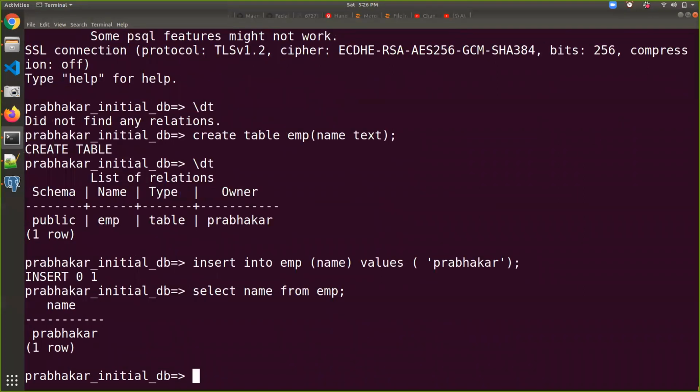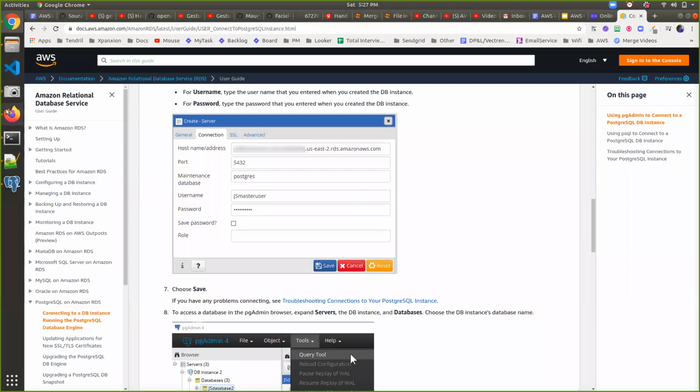So this is how we can create a PostgreSQL database in AWS RDS, and it is very flexible from the maintenance point of view and the access point of view, as well as the administrator point of view, for doing quick backups and quick maintenance. And that's it for the day.